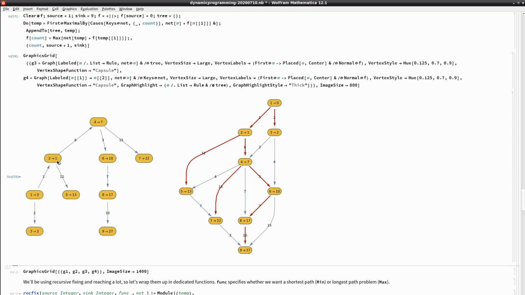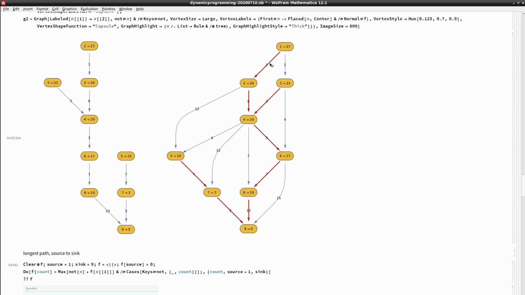Again, it is 1, 2, 4, 6, 8, 9. That's exactly what we had here. 1, 2, 4, 6, 8, 9.